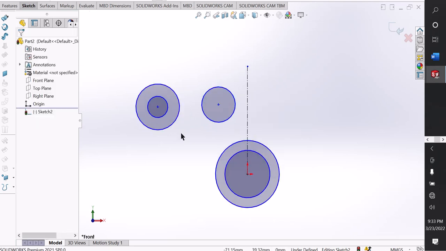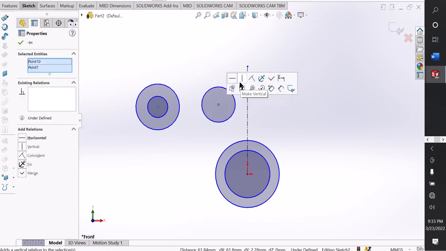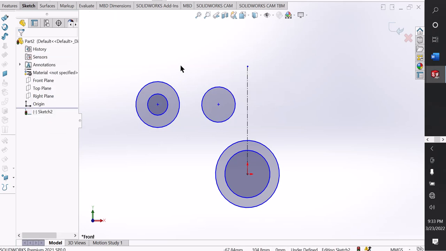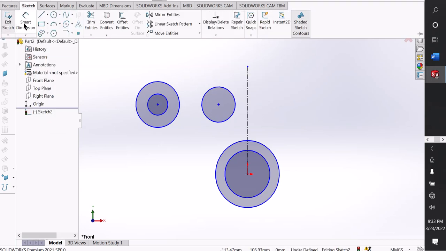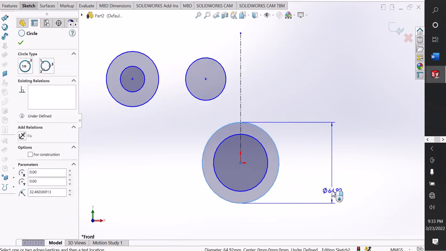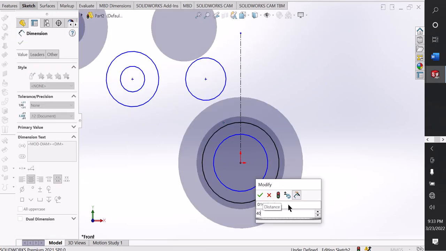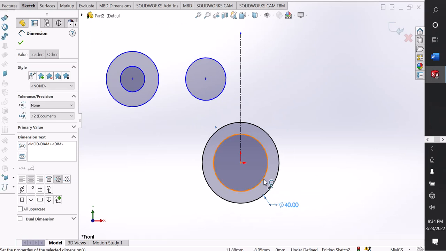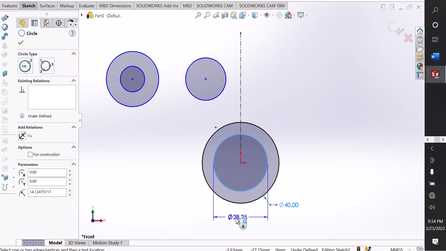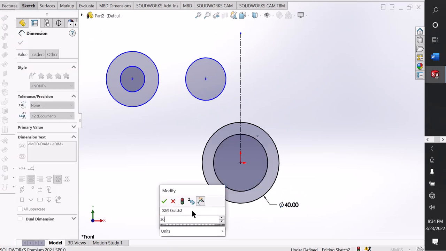Okay, let's define. First click this center and hold Ctrl key to this center. Make relation horizontal, so now it's horizontal, and then give the dimension. Here the bigger circle diameter 40 millimeter, and inner one 30 millimeter.